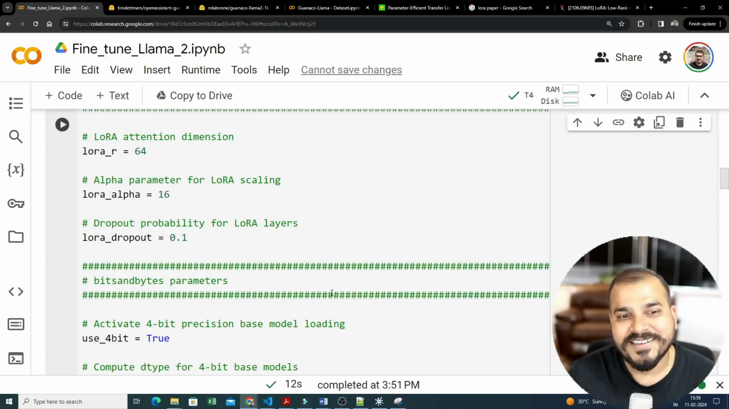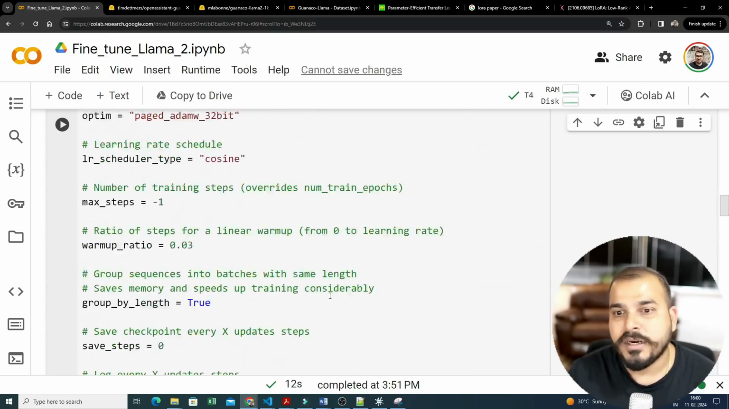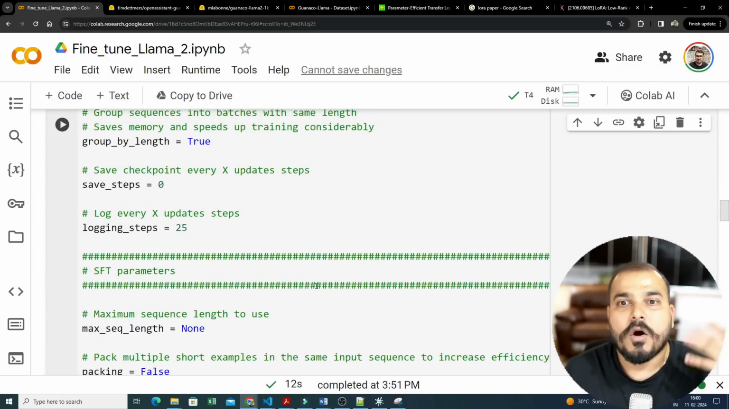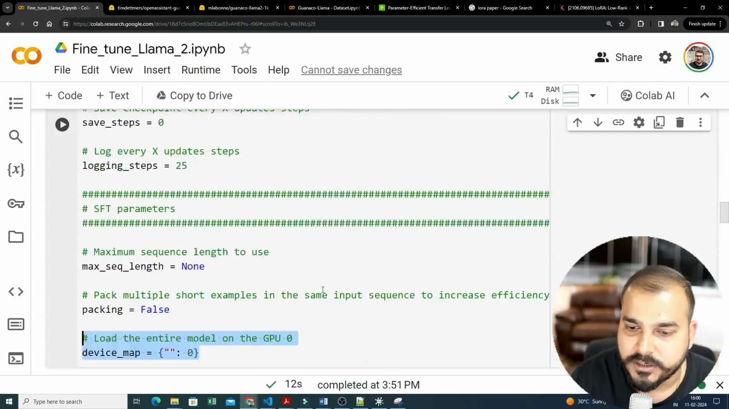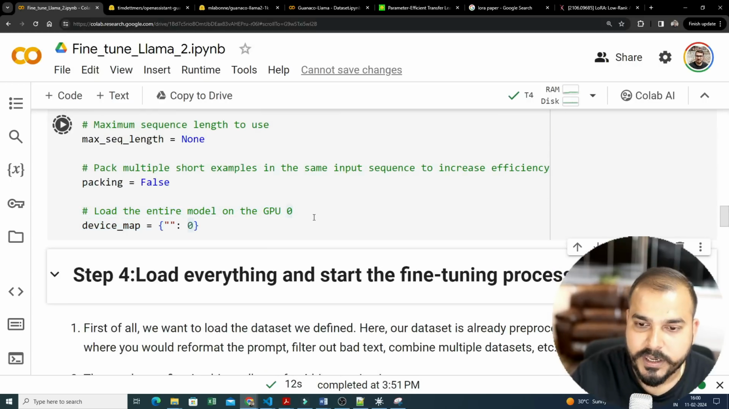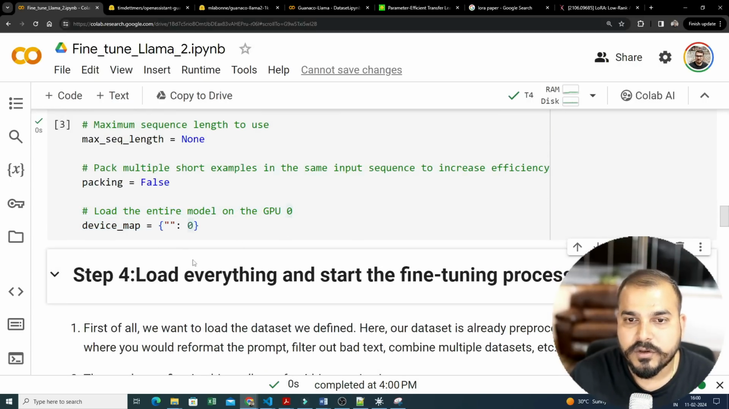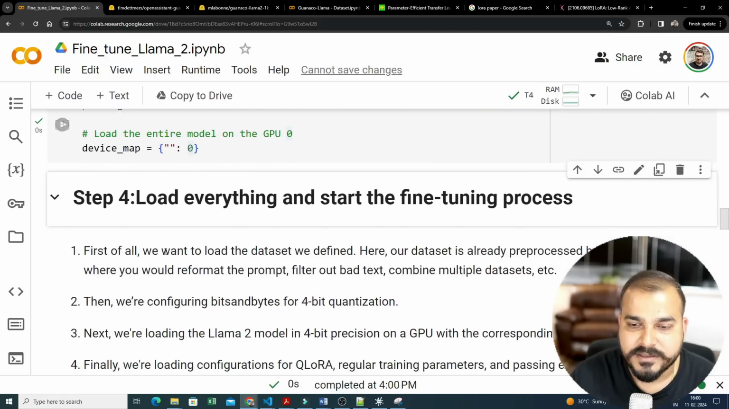Don't worry, you don't need to learn each and every parameter, because all these things are already provided by the official page itself. I've just copied and pasted it over here, right? So we will go ahead and execute it. So let's go ahead and execute it. So all these parameters are set.